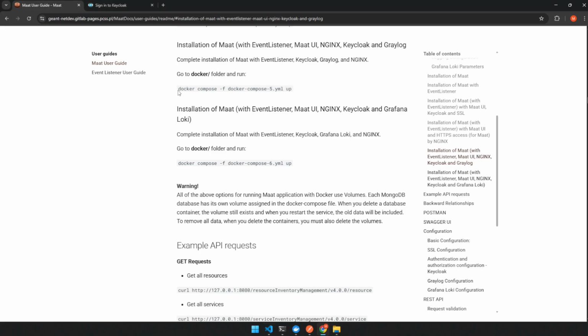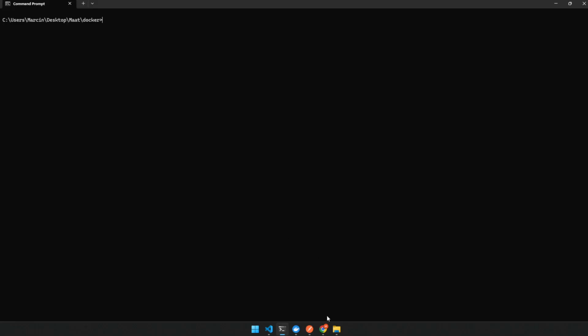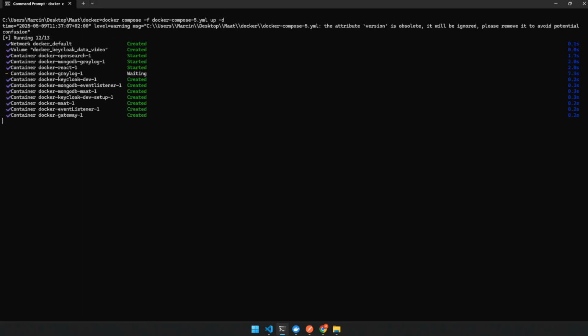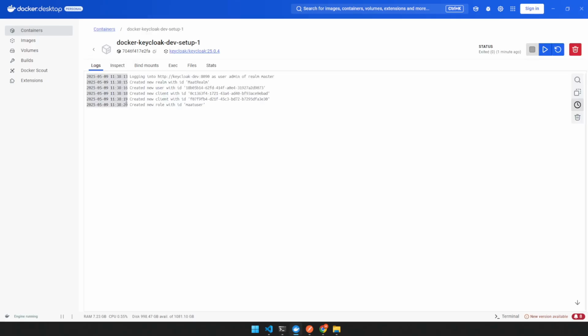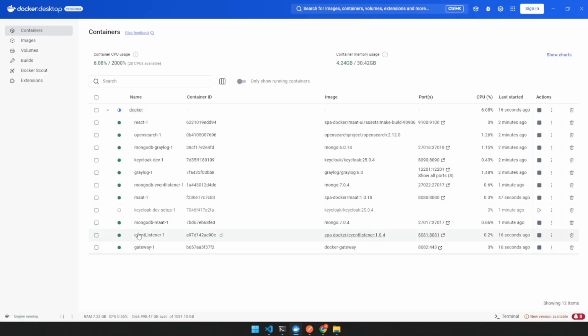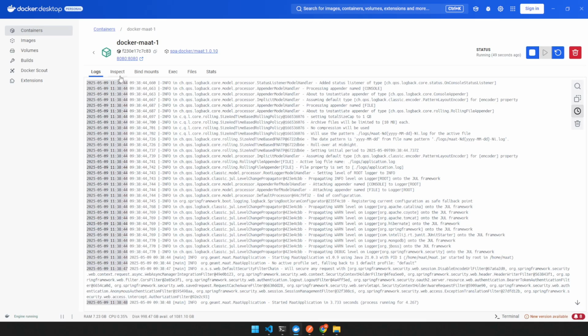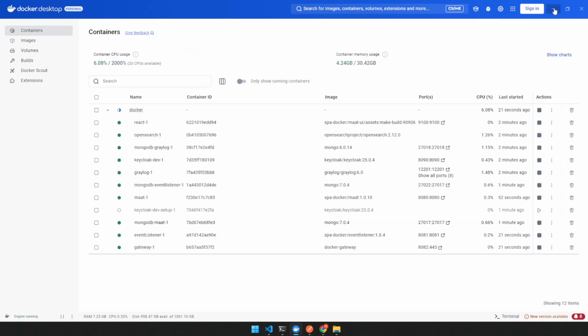The next step is to copy the installation command from the Maat user guide and run it in the terminal where you need to be located in the Docker folder of the downloaded Maat repo. You can add -d at the end to run it in background. Wait until it is finished and all containers are marked as started or healthy. In this case, the starting Keycloak configuration was made during the containers setup process by the Keycloak dev setup container. The rest of the containers should be all up and running.